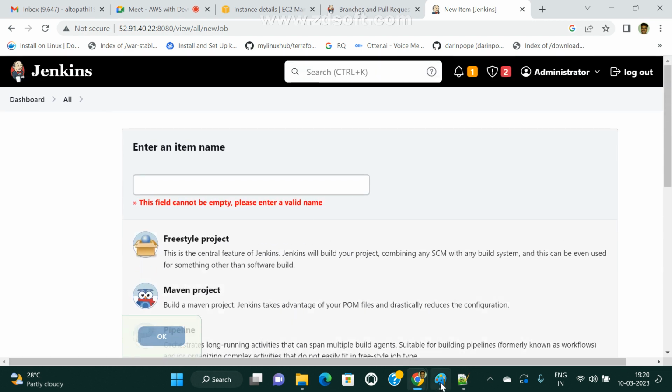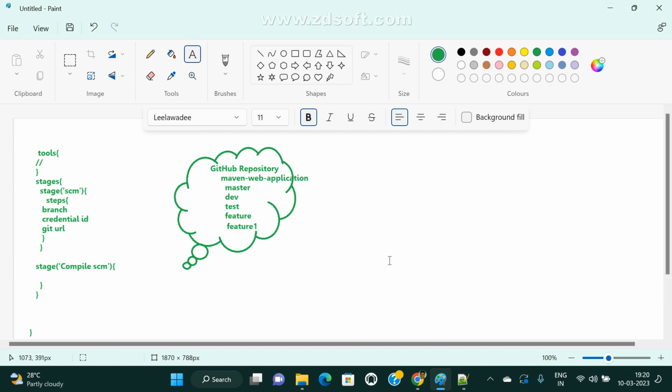Clear guys? Anyone any doubt here? No need to create manually. If any new branch is created, automatically it will create one job for that branch. Got it? Yeah, got it.